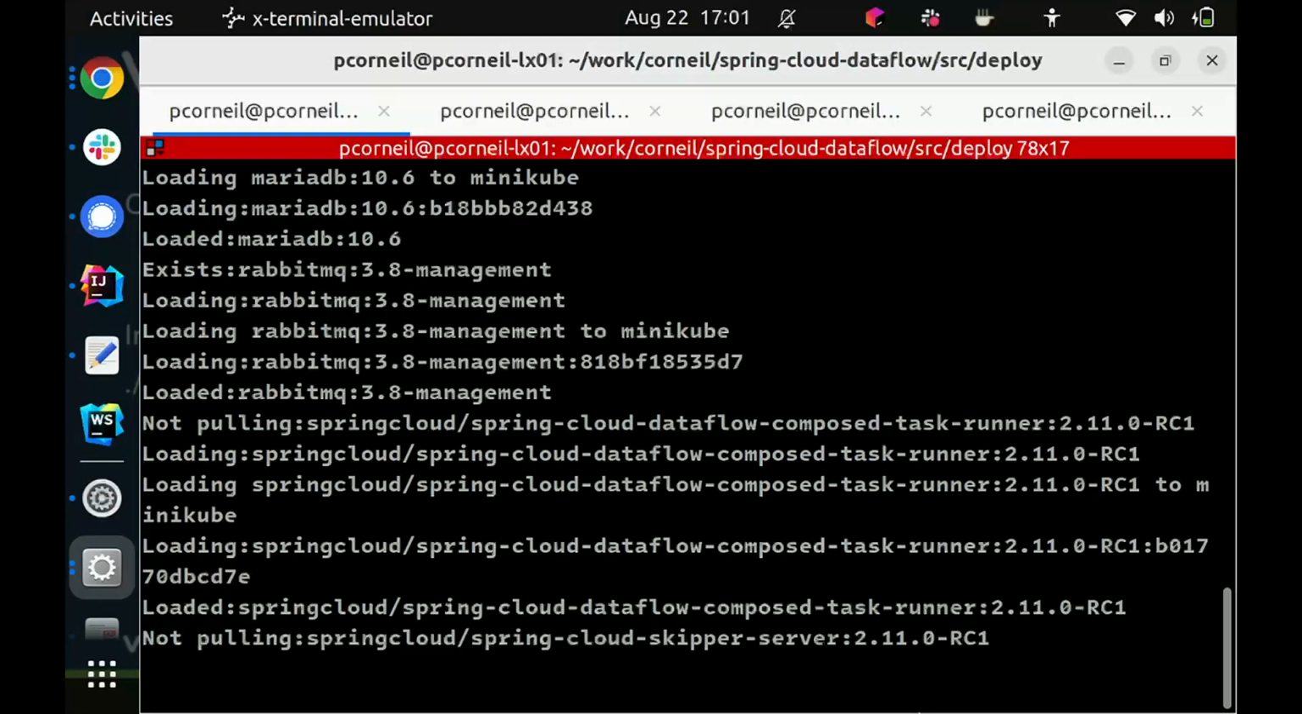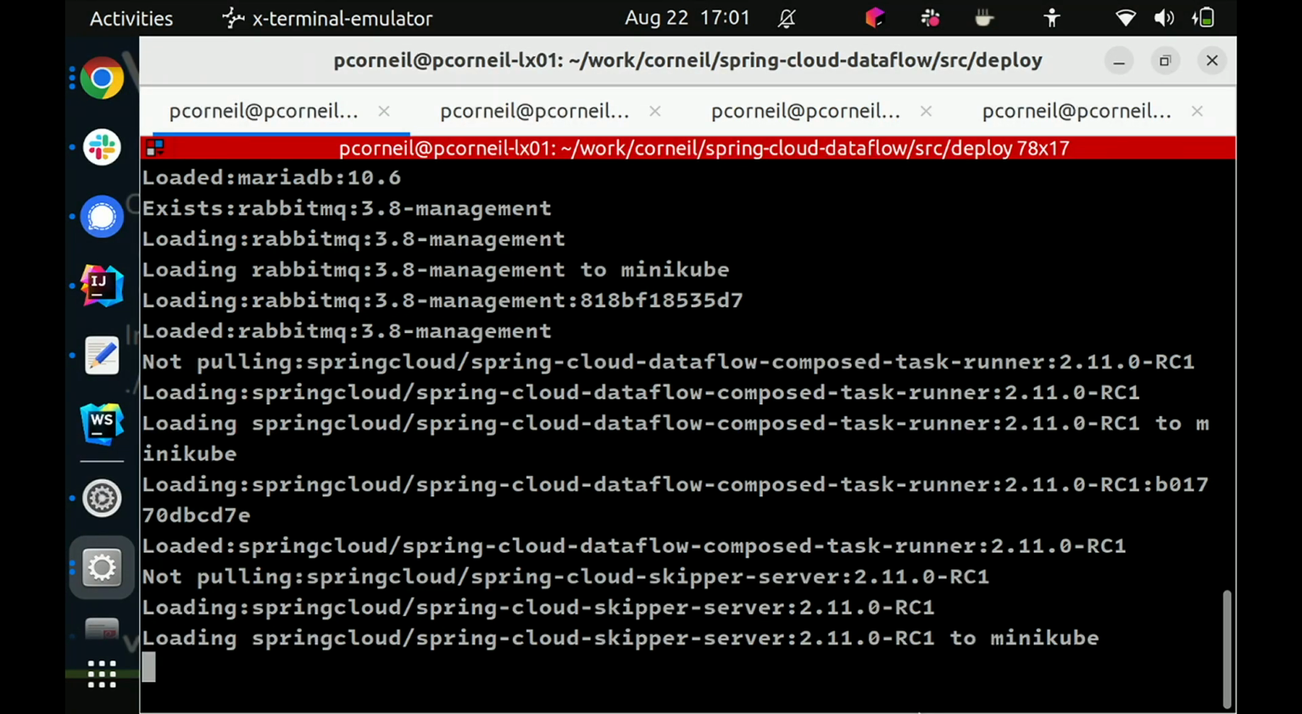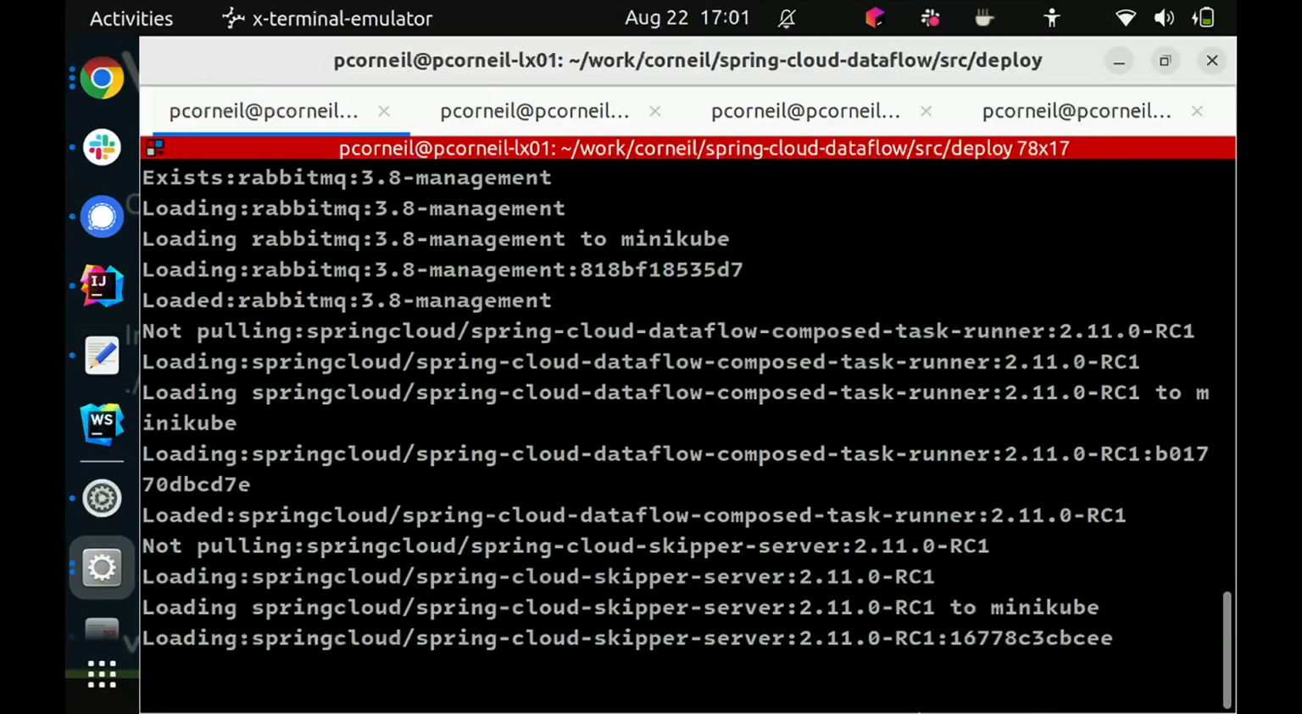Chris? What about K9s? Can I use it here to see? Oh, yes, I'm going to show you now. How else am I going to show you there's a running cluster?